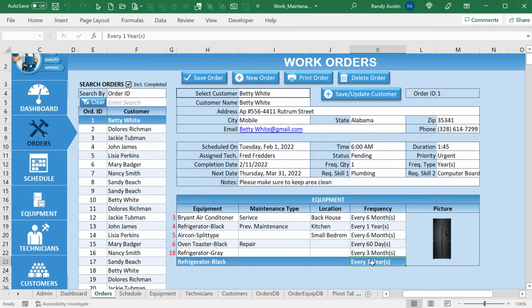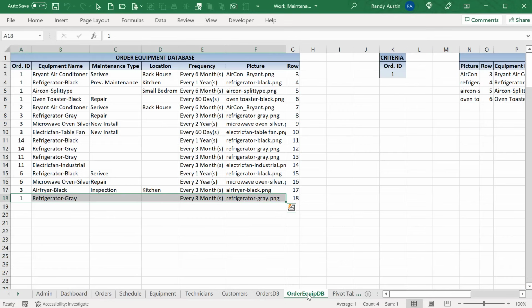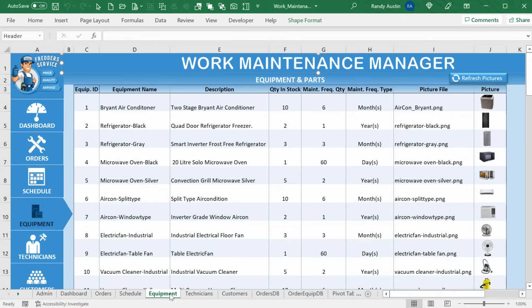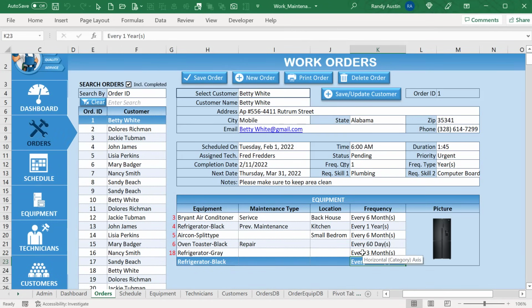Now it says every 1 year. Where does that come from? We know that we need to service this particular equipment every single year. So it comes directly from the equipment database, right? And notice we have a frequency here, every 6 months, every 3 years, right? Our frequency is here. This is where it's saved. If we take a look inside our equipment database located here, we have a maintenance frequency every 6 months, every 1 year. So what I'd like to do is combine these two, and place them directly inside here, inside column K.